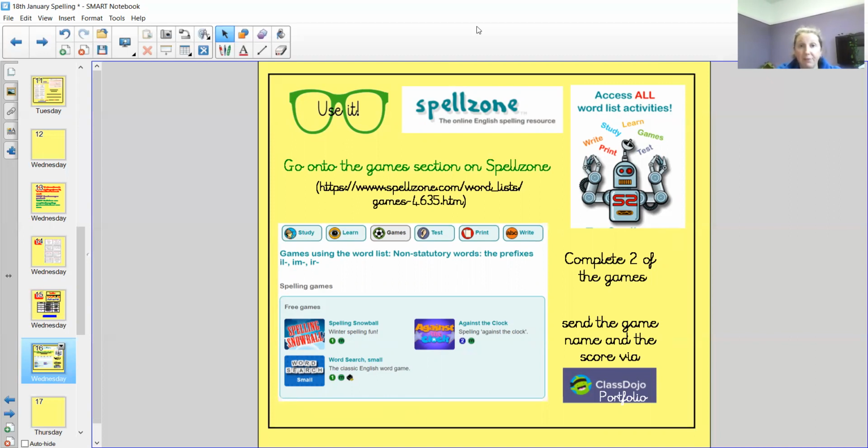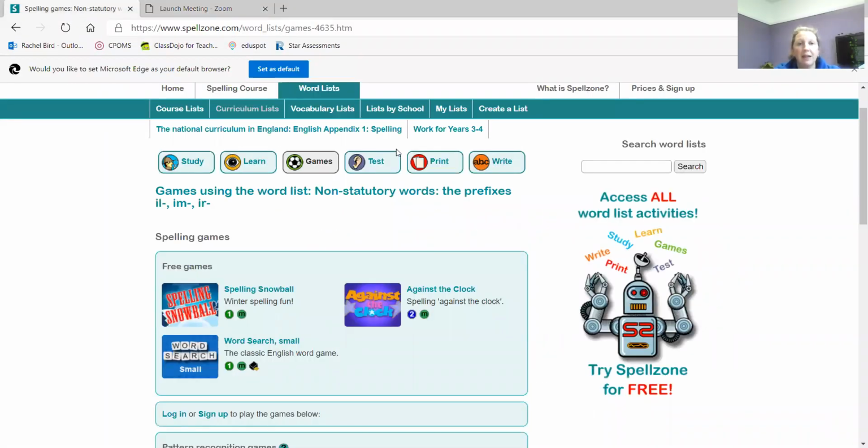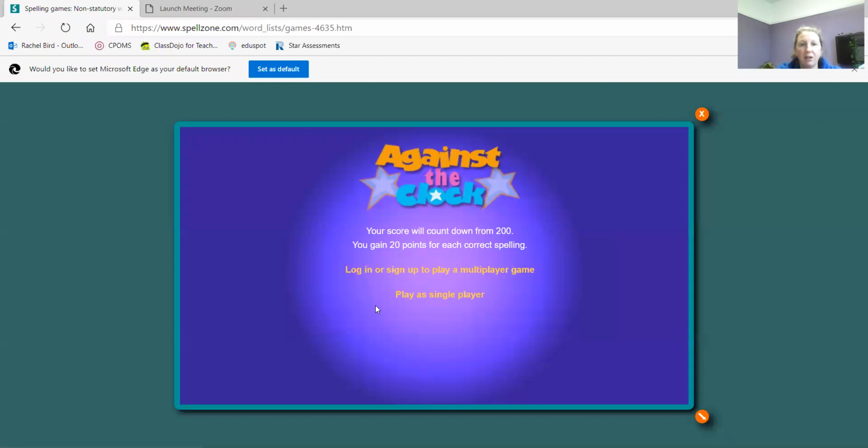Okay, so if I share a new screen with you, that is this one here. Here is Spellzone. If we go to the Year 3 section, this is the link that I will give you, and you can select these. If I share the computer sound as well, we are going to select one of these activities. I'll select this one, against the clock, and I'm going to join as a single player.